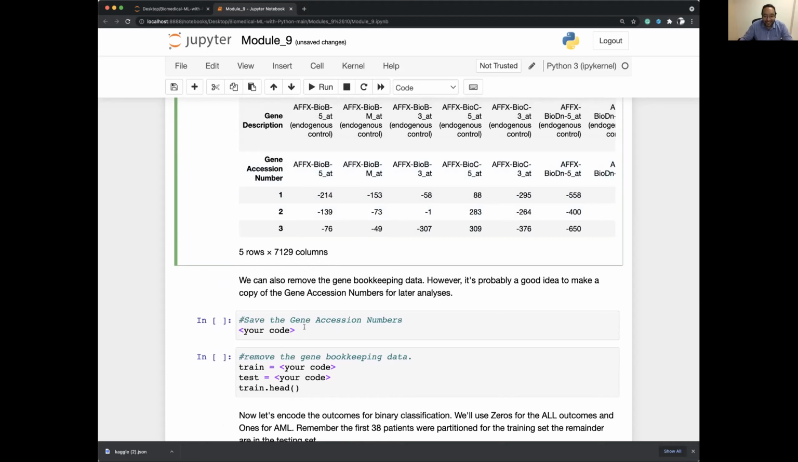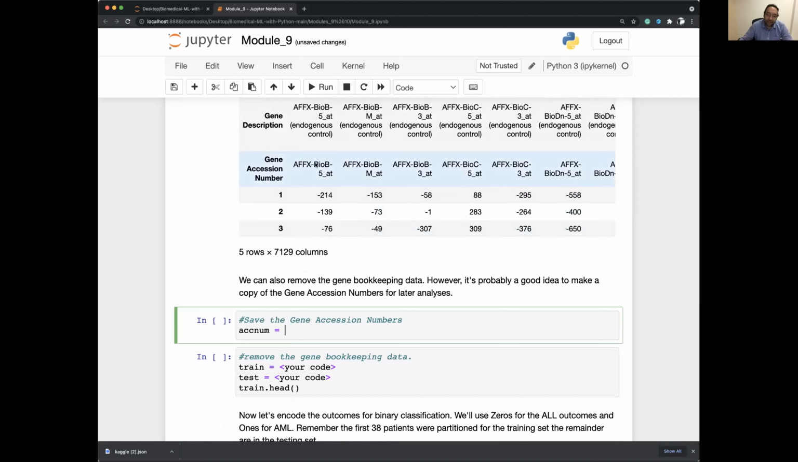So I'll let you guys, how would I do that? I want to save a copy called like the gene ascension number. The gene ascension numbers are, I want the data in this row. Because the next thing we're going to do is remove those 2 rows, that bookkeeping data. We're going to remove it, but before we do so, I want to save a copy of this.